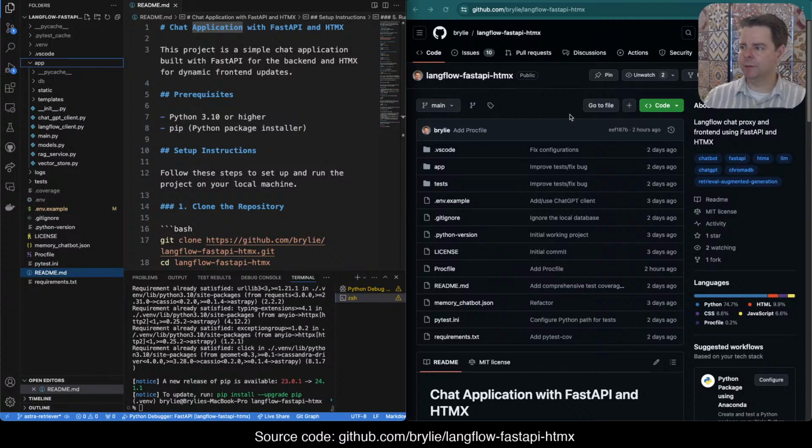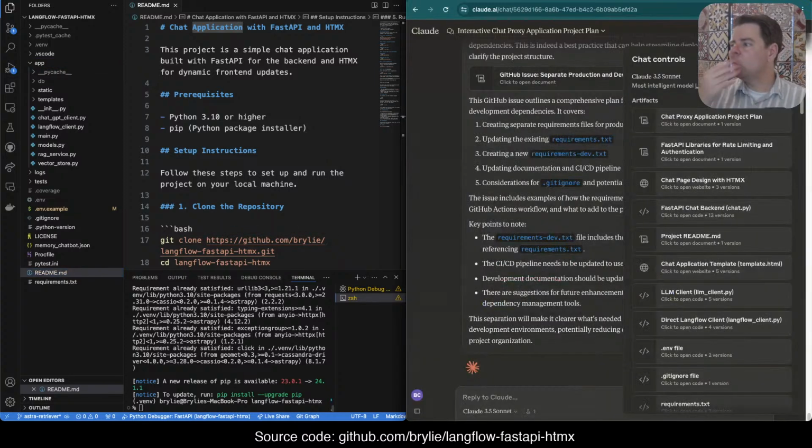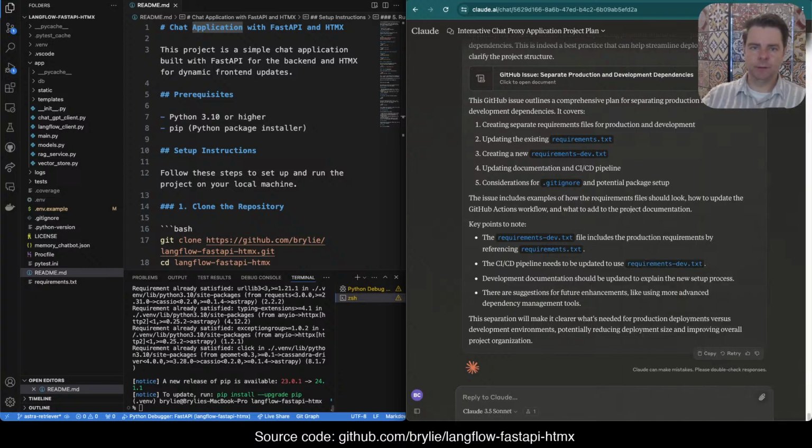So I've got a new branch here. If you'd like to check out this code, it's on GitHub. It's open source. I might rename the project, but in any case, it should be redirected. You can see the URL at the bottom of the video here. We've been using Anthropic Claude to help us prototype the application. It's been very useful.